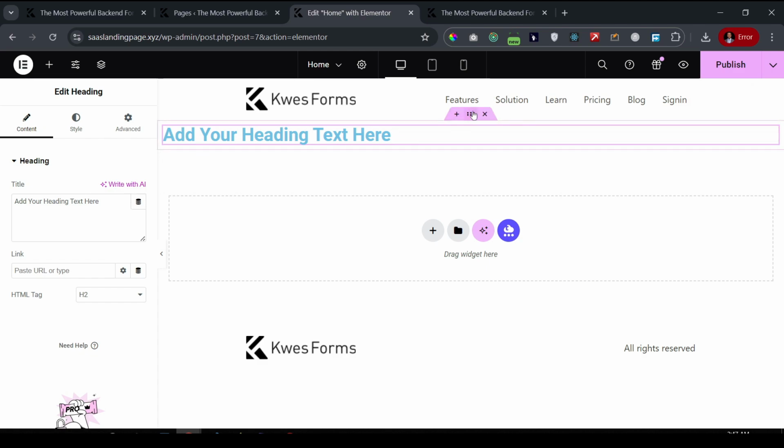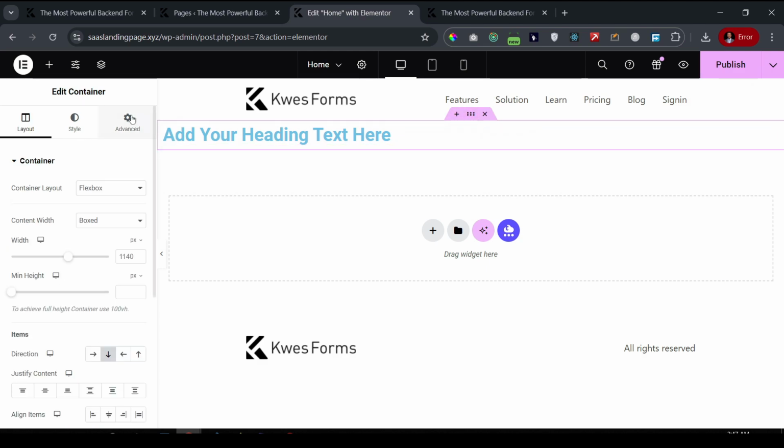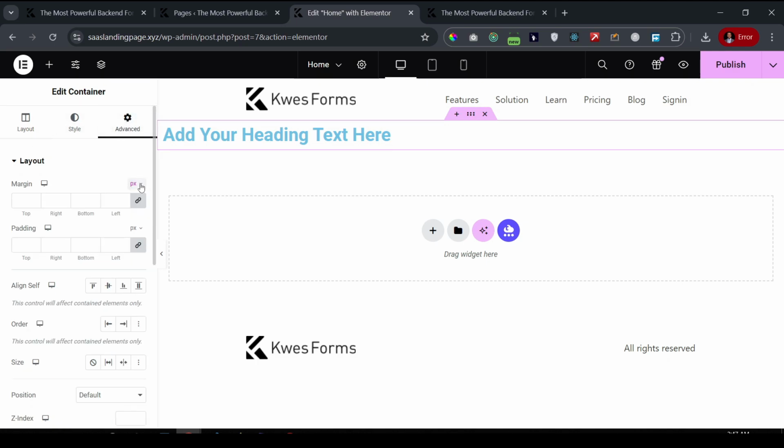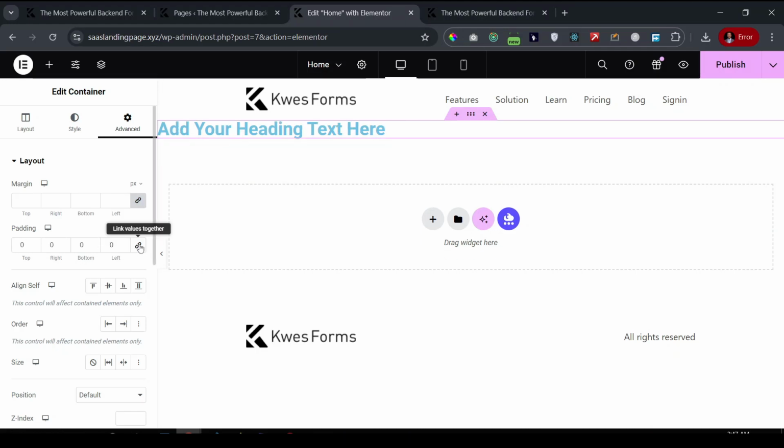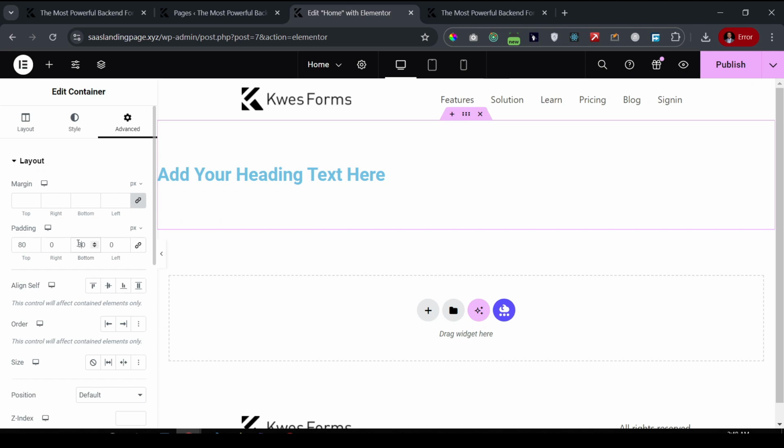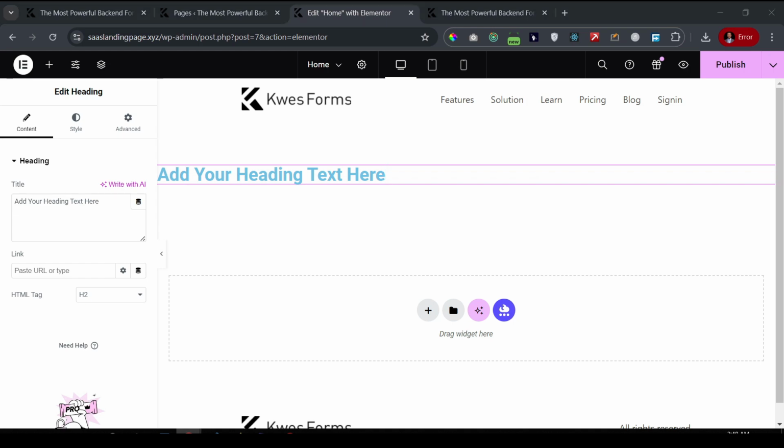So first off, I'll click on this container, the entire container, and let's click on advanced, and we're going to set a padding on the top and bottom. So here I'll click on this link icon to unlink this, and then in the top I'll say I want a padding of 80, and on the bottom I want a padding of 80. So it's going to give some space. So now that I've done that, I can come back to this heading and focus on the heading.